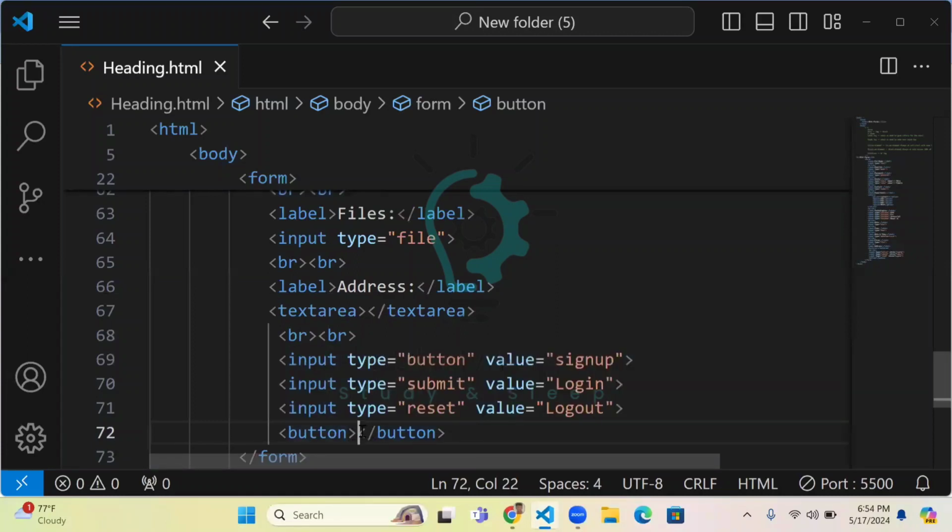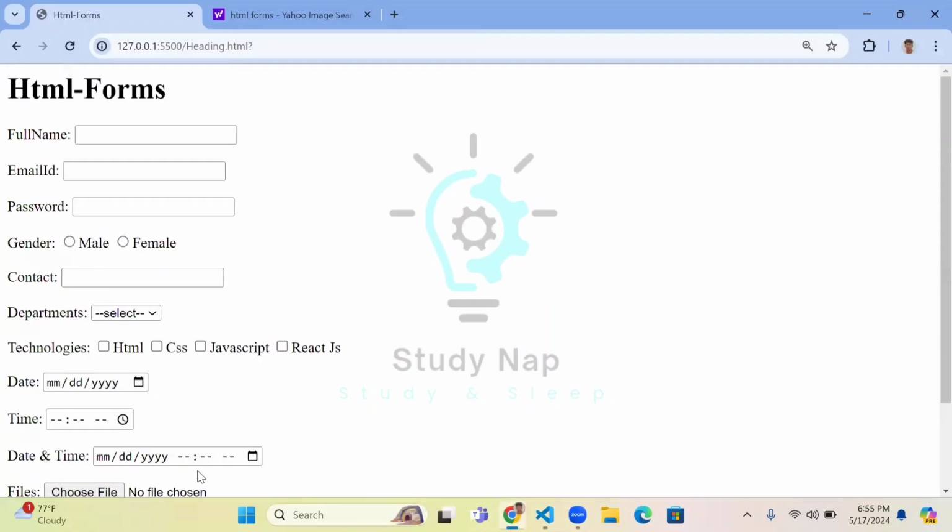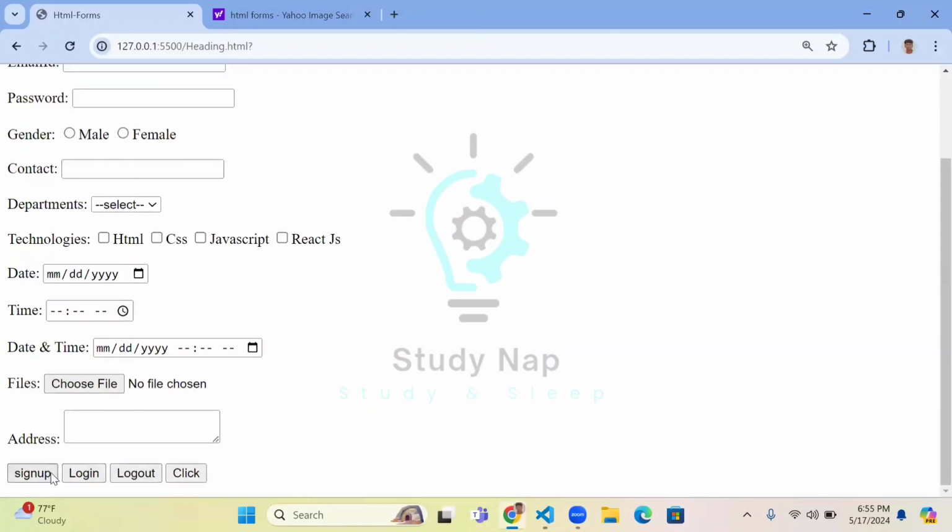In between only, we are going to create the button name. So simply I'm going to create that button name: Click is a button. Save this one. Now the click button is also created. See, so there are four ways we can create buttons: input type button, input type submit, input type reset, and then the button tag also. We can create those buttons.